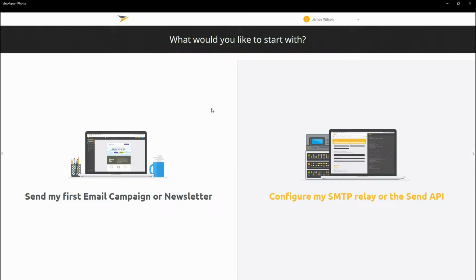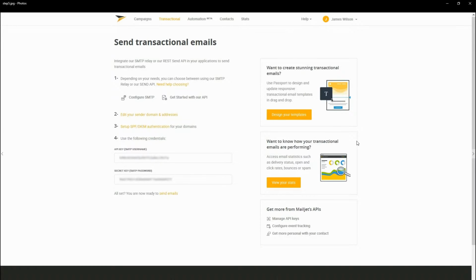Then once you click it, you'll be navigated to this page. You need to make sure you click on the Config My SMTP Relay or the Send API section of the screen over here, because this will then navigate you to this section. So you'll be sending transactional emails, which just means there'll be the order emails sent from the web gallery.